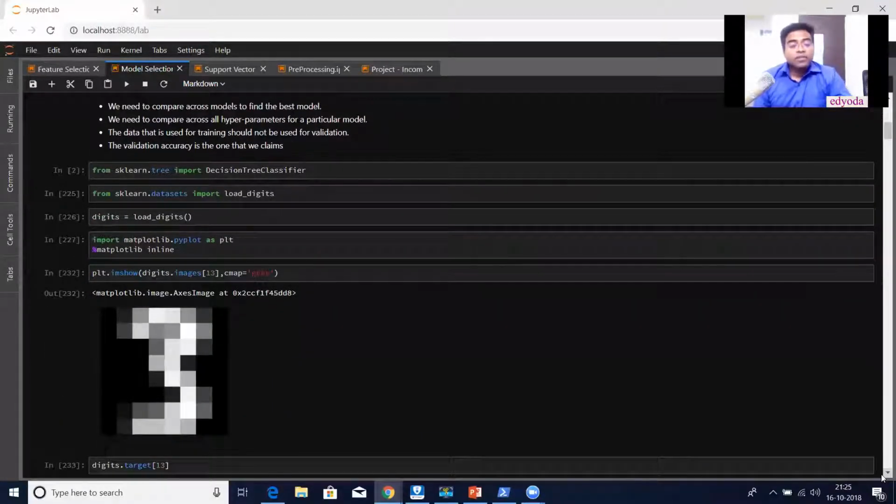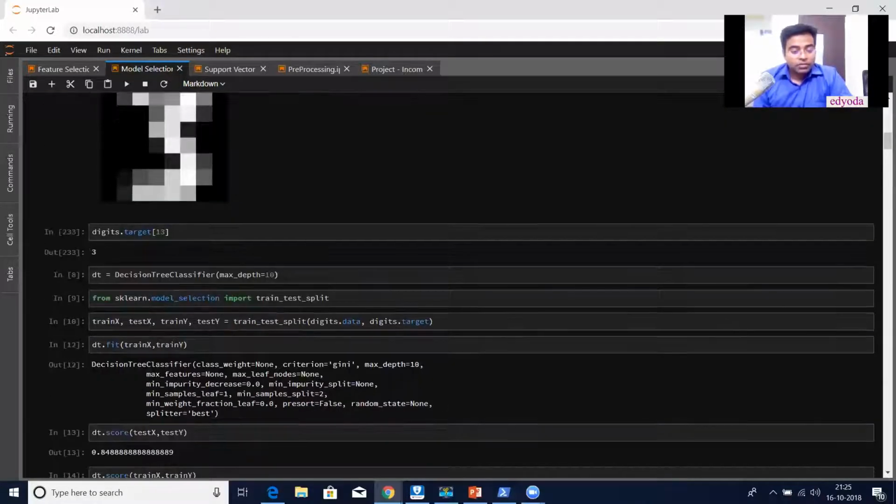We have a simple decision tree here that we'll use, and we are loading the MNIST data, load digits. This is how 3 would be represented. We're trying to print the 13th data, and this is how it is 3. This is the data, this is the target. Let's first create a complex model, a decision tree, and the maximum depth that you are configuring here is 10.